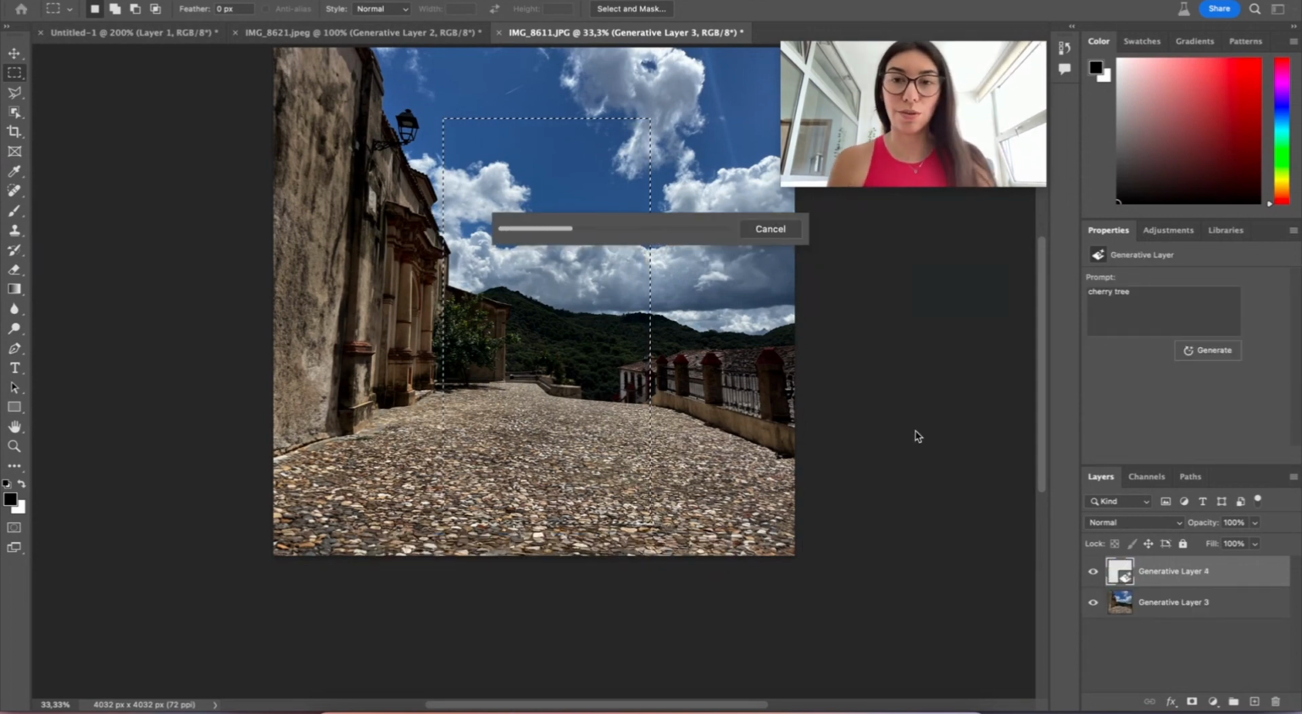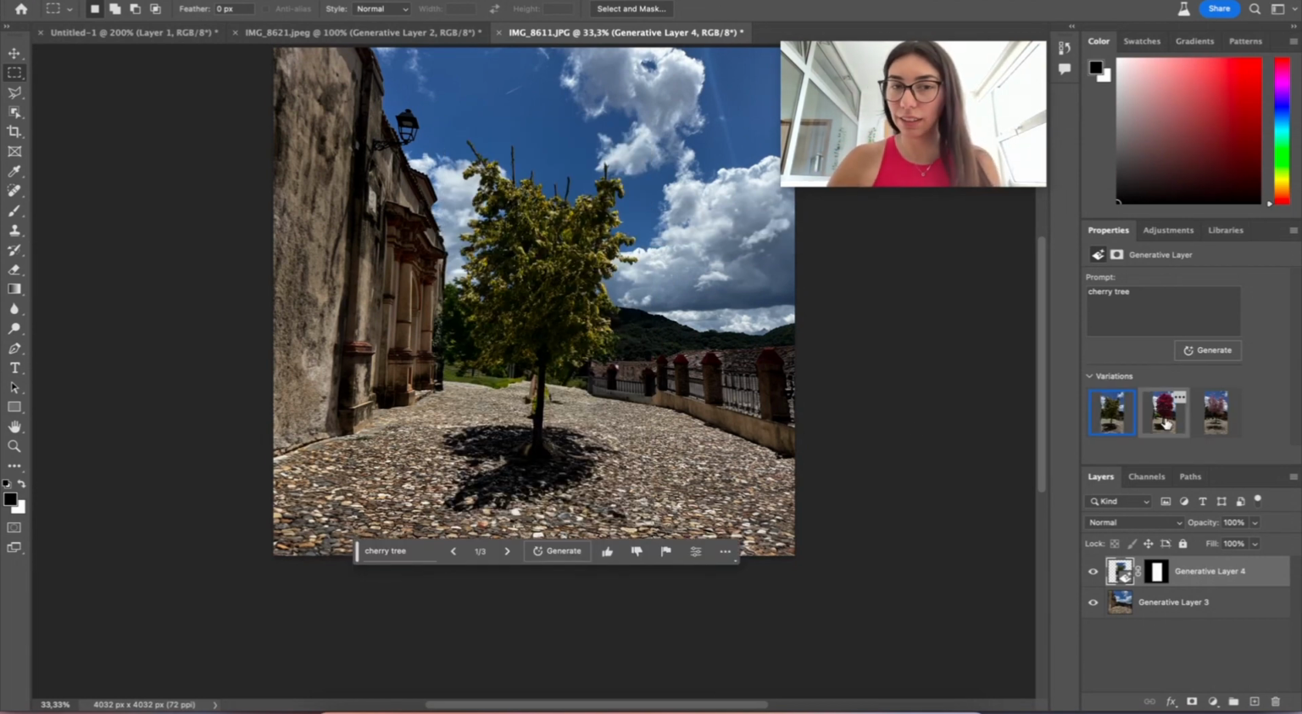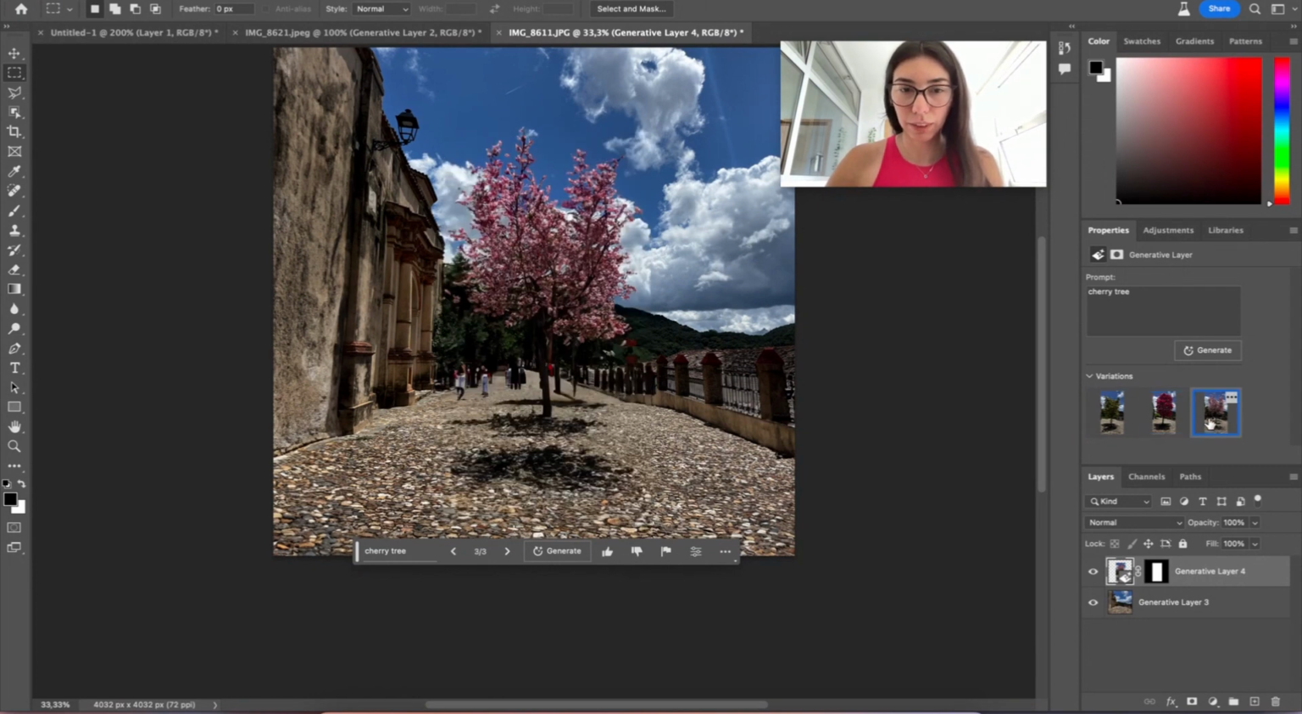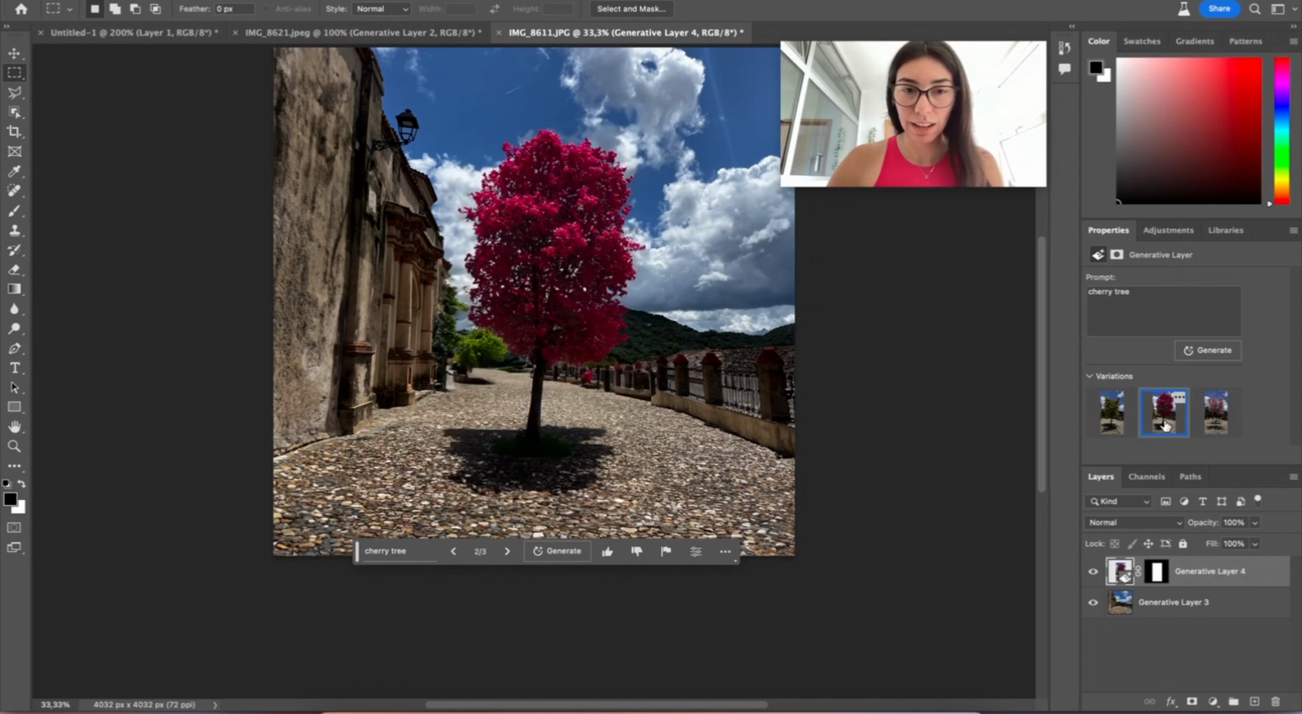I don't know what a cherry tree looks like when it's not all pink. So, is this a cherry tree? Let me know in the comments. I like this. Not quite sure if it's a cherry tree.